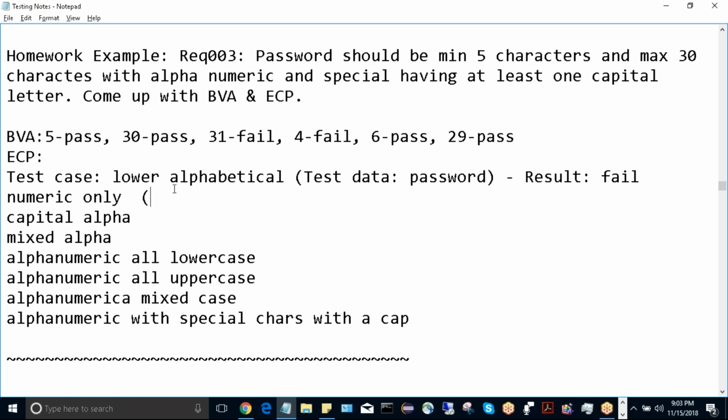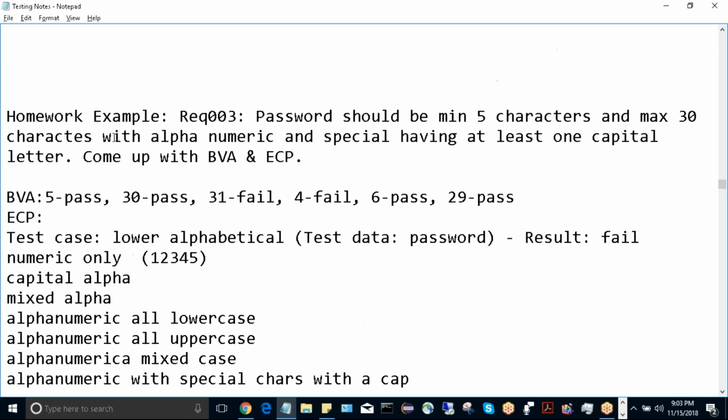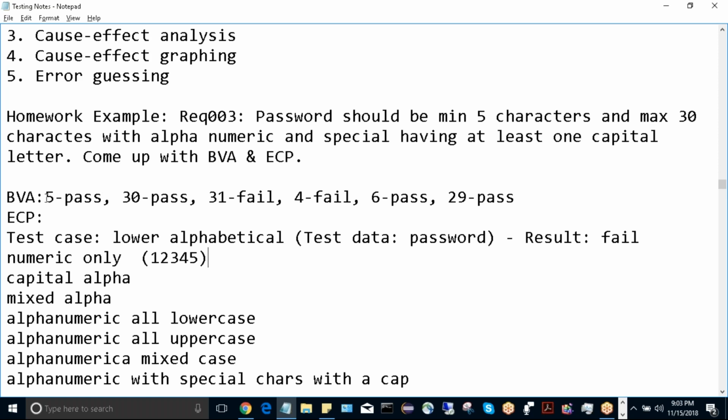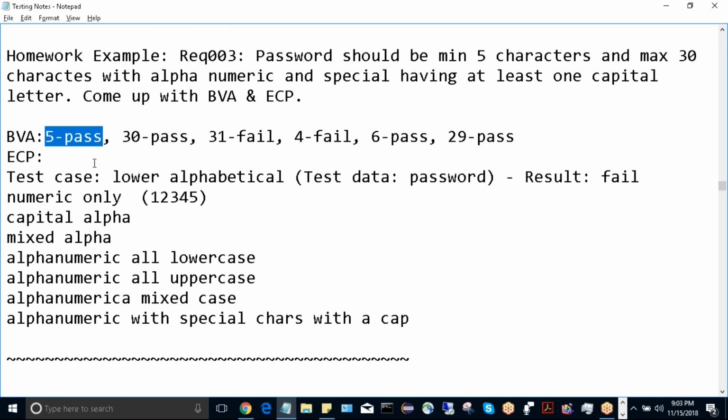So this is what you're going to put in the Excel sheet in the Sunday lab session. Numeric only. What is the test data? 1, 2, 3, 4, 5, right? I'm still meeting the BVA, 5 characters, pass. I'm sticking to the BVA pass scenario because I don't want you to get confused. I can take fail scenario and pass, that will be two. You can mix and match. That's the next step. But I'm taking the BVA pass scenario. You have to tell me, is it a fail or pass in terms of ECP? If I take this one, is it fail or pass?